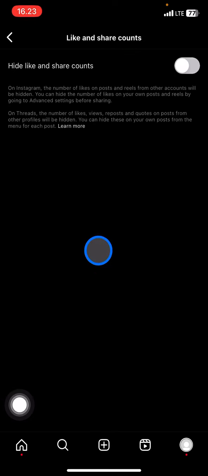Just click it, and after that you just need to turn on the button to hide like and share counts. Just click it to turn it on. Whenever it's on, if you are in dark mode, you will see that the button changes from gray to blue, which means that you have already activated hide likes on your Instagram account. So that's how to hide Instagram likes on your Instagram account.